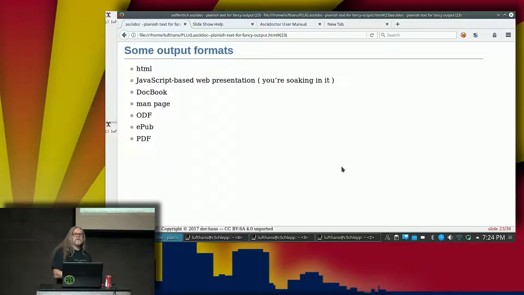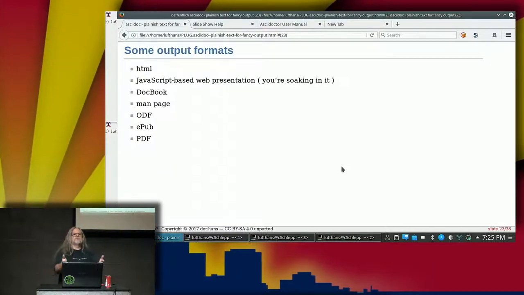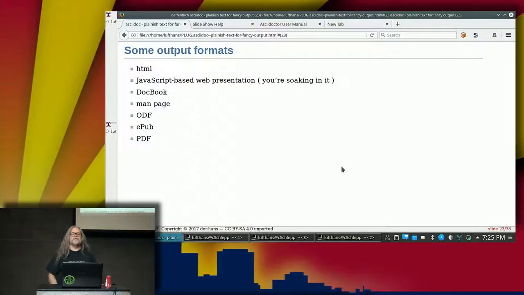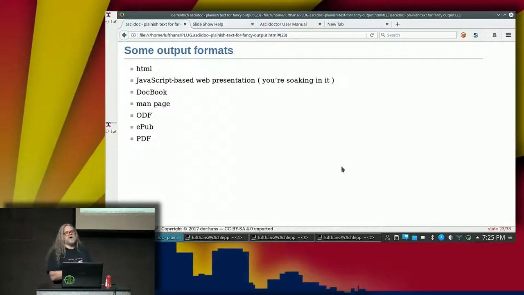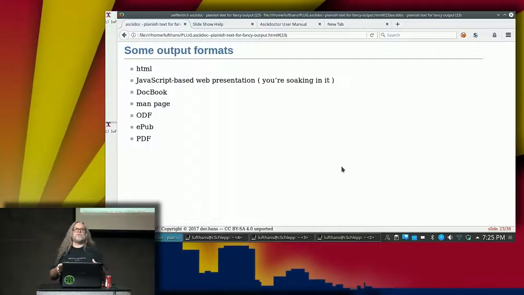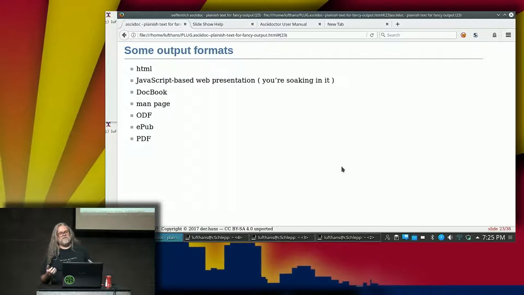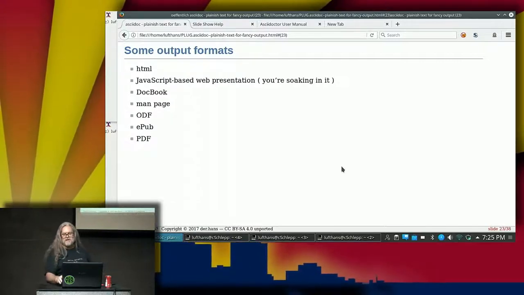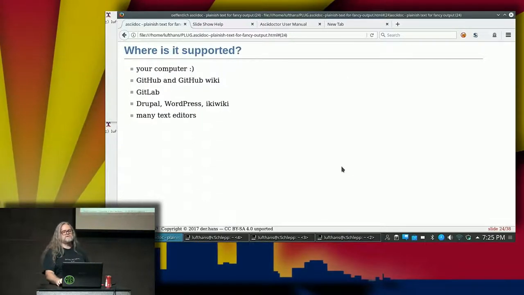Some of the output formats are HTML, JavaScript-based web presentation. You're soaking it now. See, Ed, even I used it eventually. DocBook, that was actually what AsciiDoc was first created for, basically a simplified interface to create DocBook documents, so books and things like that. You can create man pages, ODF, EPUB, PDF. There's a whole bunch of different things that you can create out of the AsciiDoc source document.